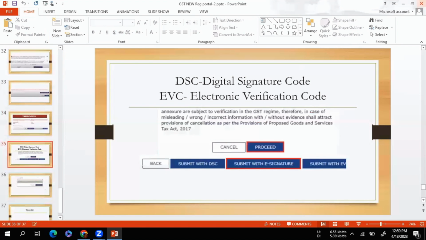So I am giving the abbreviations DSC and EVC. It will ask you what type of signature, as there are two options for uploading a signature. DSC is the digital signature code. I have to sign it on paper, scan it and upload it to the GST portal. It also must be below 1 KB in size. EVC is the electronic verification code. The electronic verification code is another signature and verification method for the new registration process.